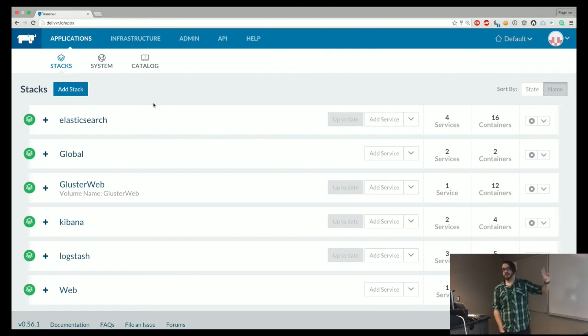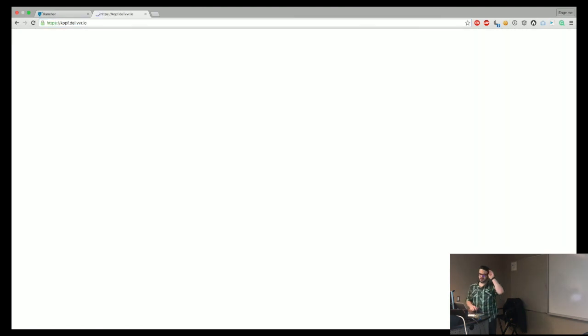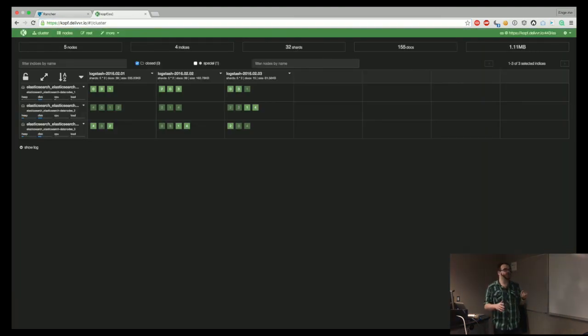Anyway, sorry, so my ignorance. I don't know what language Elasticsearch is written in. Java. Thank you. I had no idea. No idea. And I still have a full Elasticsearch suite running. I've got this KOPF.